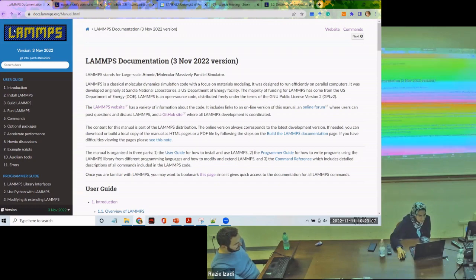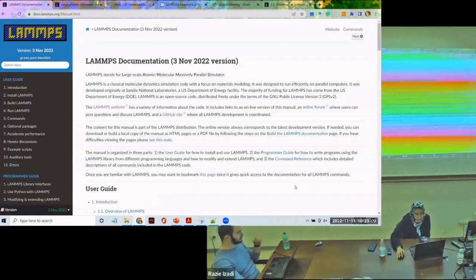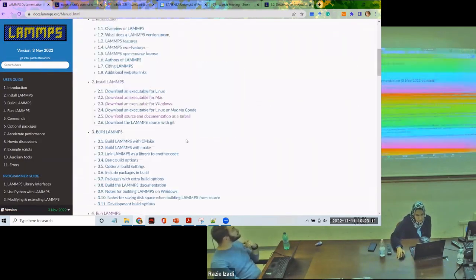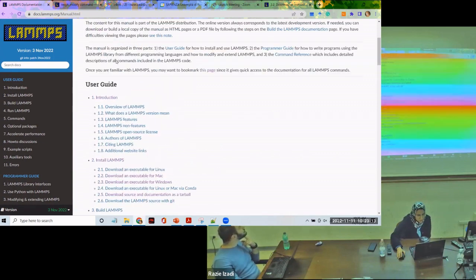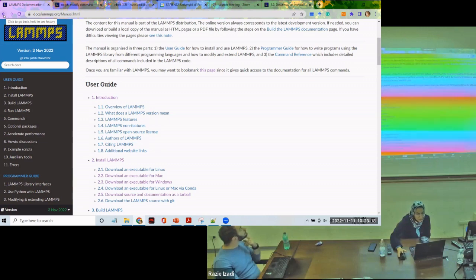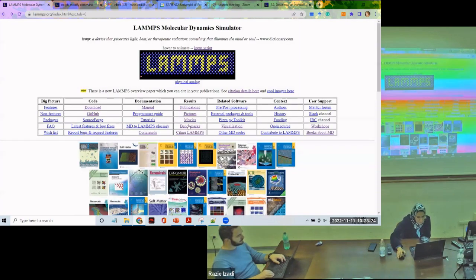So this is the online version of the manual that is easier to work with. Today I'm going to work on this manual, but when you install the software, there is also a folder that has all the PDFs of documents, including the manual.